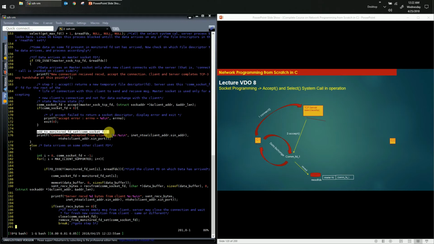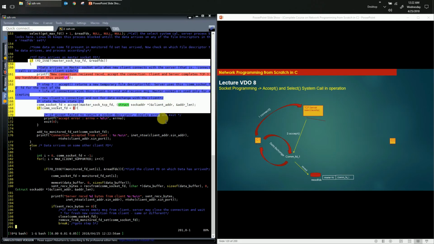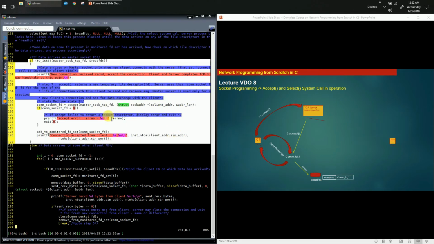Right? Now let us suppose that this condition was false. That means the TCP server has received data from an already connected client.